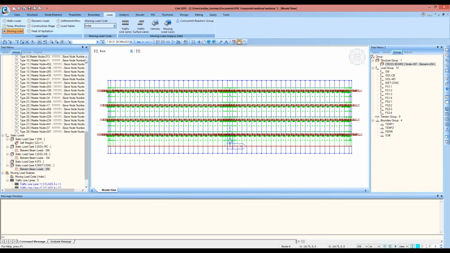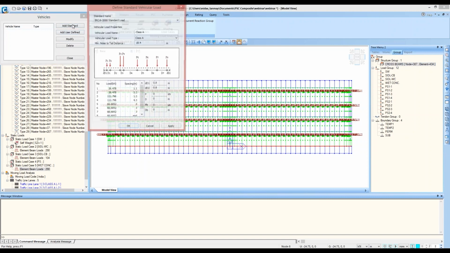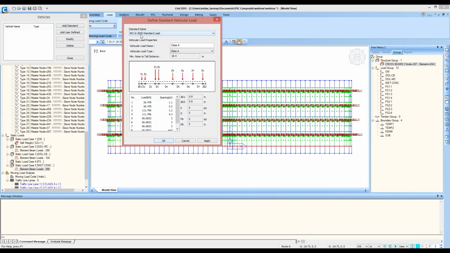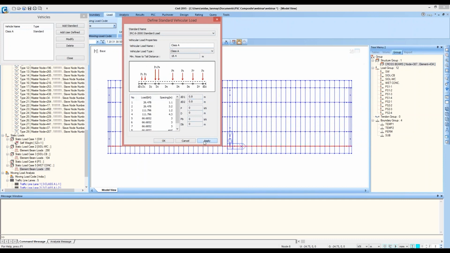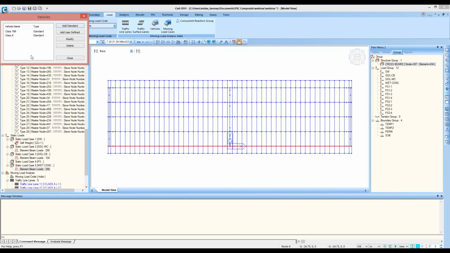Next, we'll be defining the vehicles. So for doing that, I'll use this option vehicles, add standard, and use IRC 6 class A vehicle and apply. Next, I'll be defining the 70R vehicle and OK. So both the vehicles have also been added.